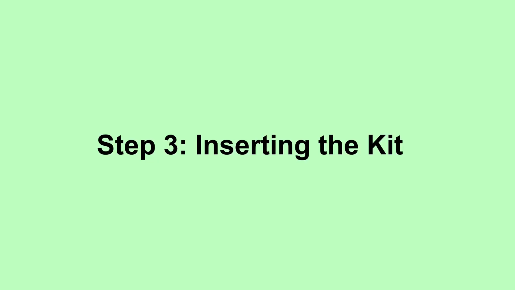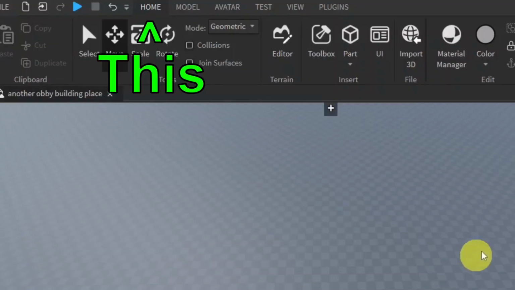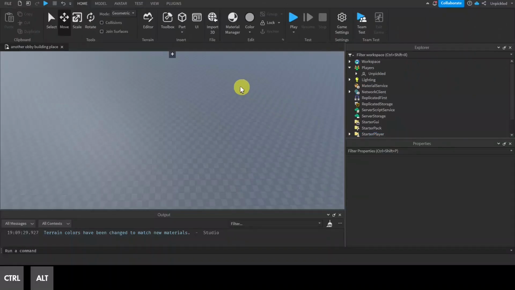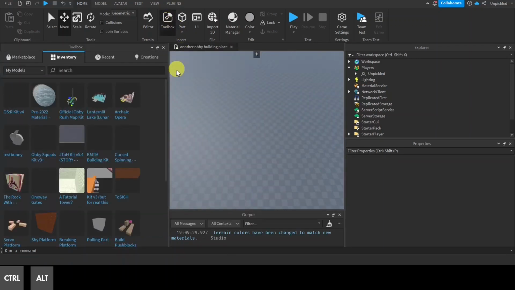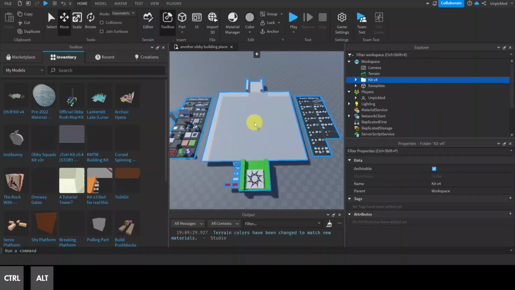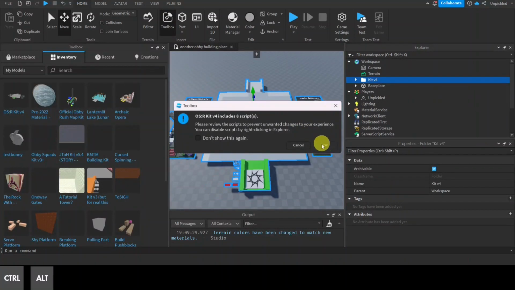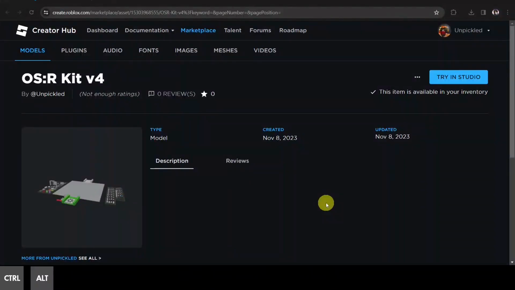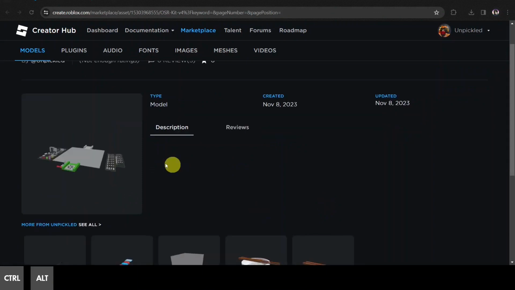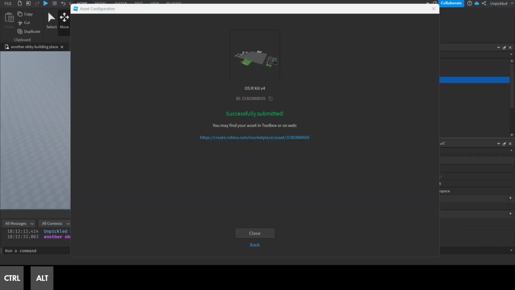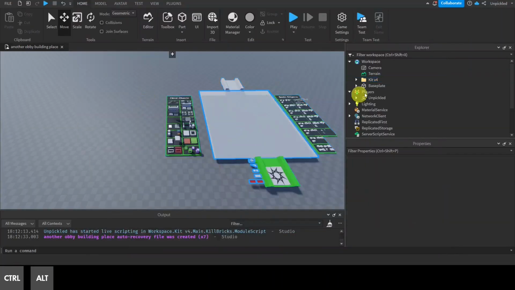Step 3. Inserting the kit. In the Home ribbon, select Toolbox. Select the Inventory tab and drag the kit onto the baseplate. If you don't see the kit in your toolbox, use the link in the description or check the pinned message in the Submitter announcement channel to access the Studio Marketplace.